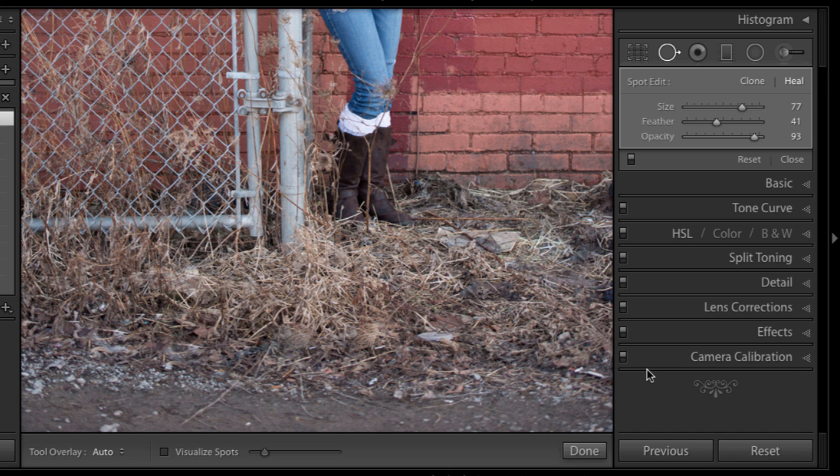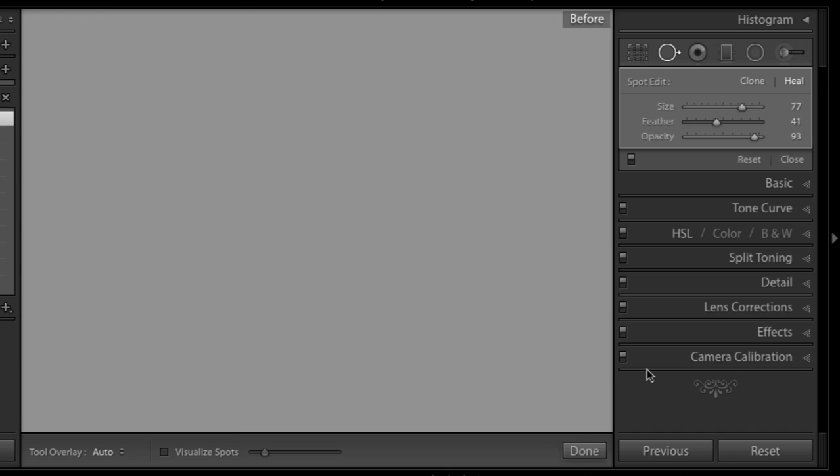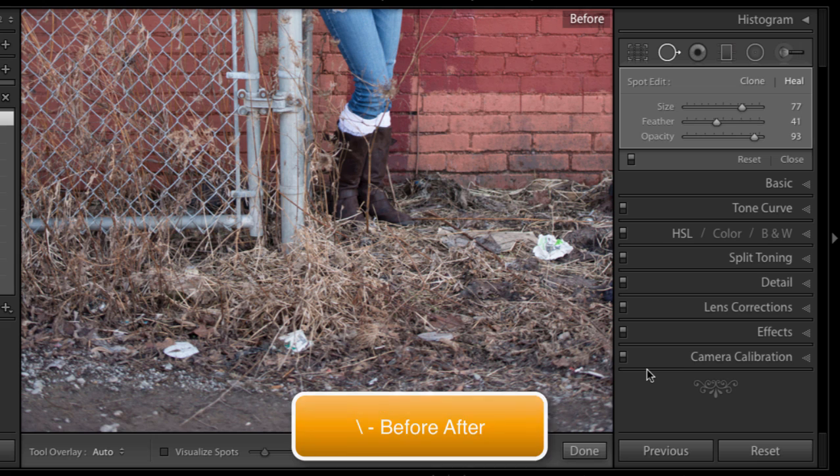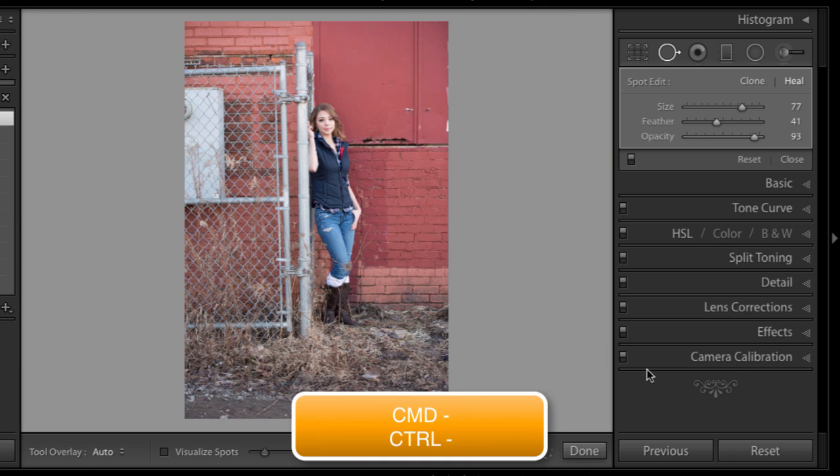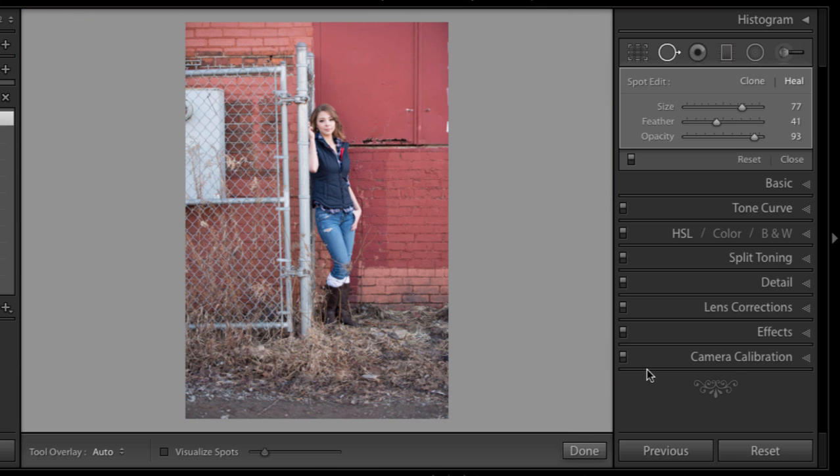I'm going to look at my overall before and after with my backslash key. Remember, that's the key that leans to the left above the enter or return key. And I think that looks great. We're zoomed in, so let's go ahead and zoom out with the Command or Control minus on our keyboard just to make sure we've gone in a good direction with this photo. Again, press your backslash key to see the before and the after. And I think that looks great.